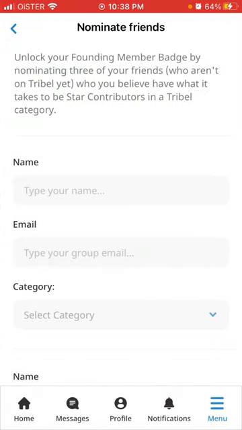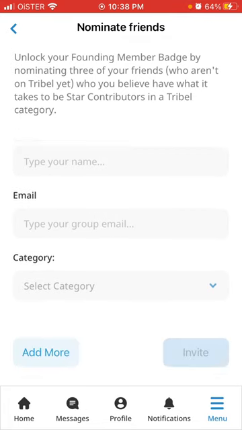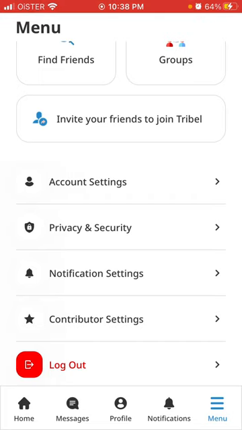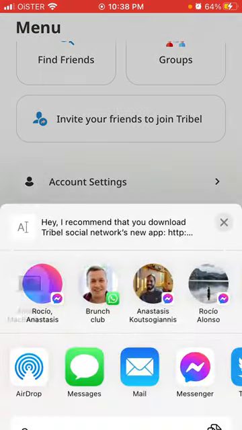You can also unlock your founding member badge by nominating three of your friends who aren't on Tribal yet, who you believe have what it takes to be a star contributor in Tribal category. So you can unlock that badge, but again, it's not verification. And then you can also invite friends from here.